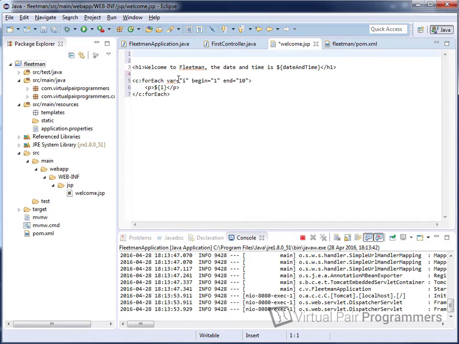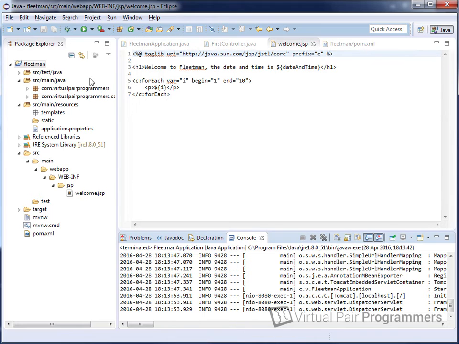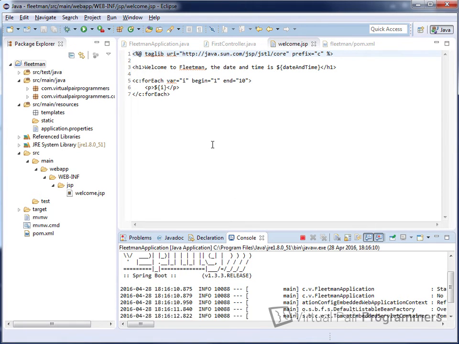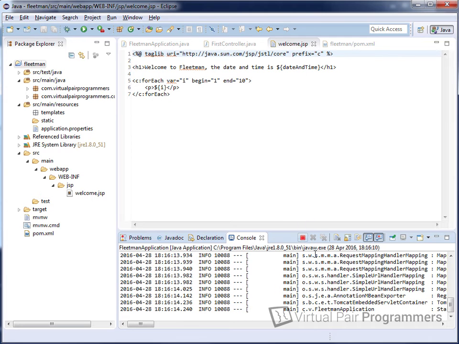Now, of course, to make this work, we will need the taglib declaration at the top of the JSP. I've just copied that in from another JSP that I have lying around. If you want to do the same, you can borrow that from the practicals and code folder. So if we stop and restart the server, in fact, I'll show you in a few moments that it was probably not necessary to do that.